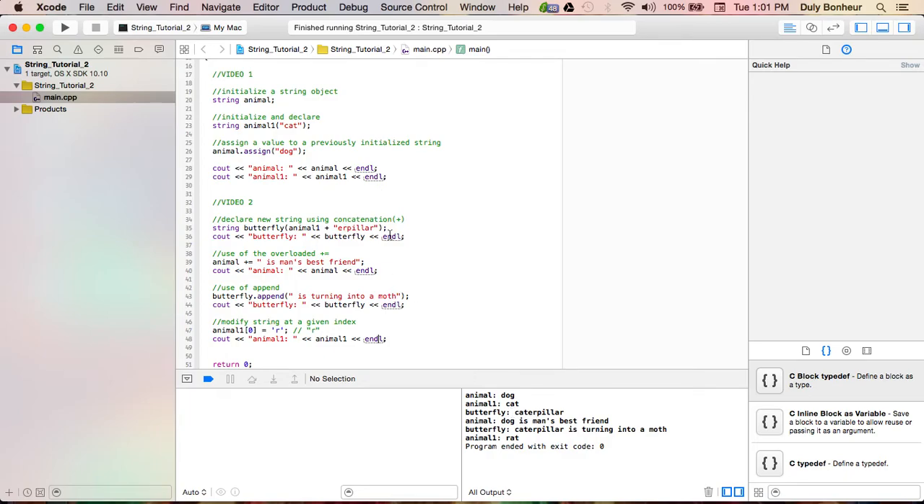We used the concatenation operator plus to add erpillar to cat to get caterpillar. We used the plus equal operator to add some new content to a string that already existed. We've used append to essentially do the same thing as the overloaded operator plus equal, and we've modified a string at a given index. So this was the video for this.